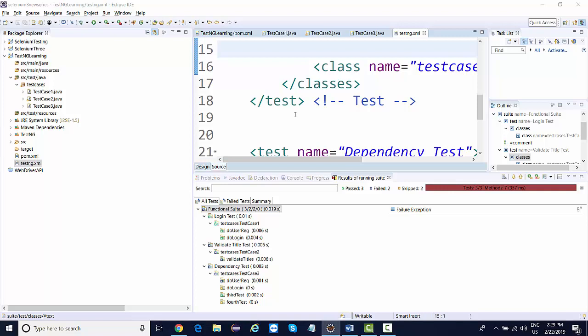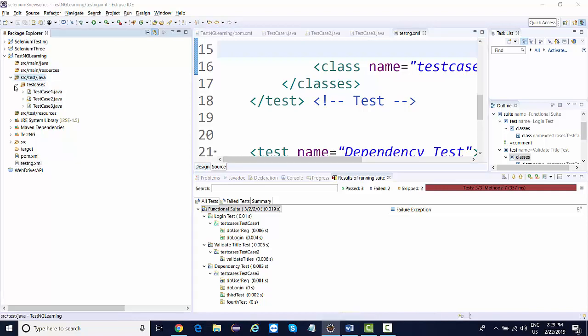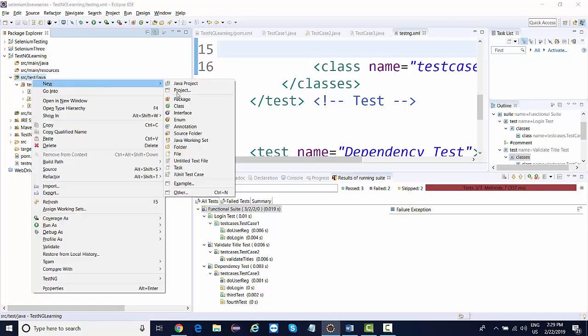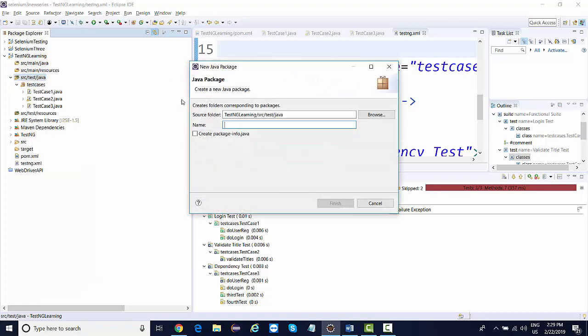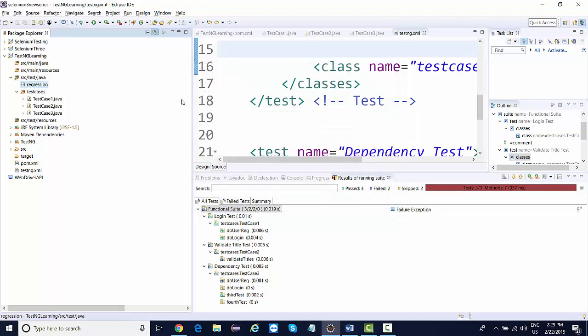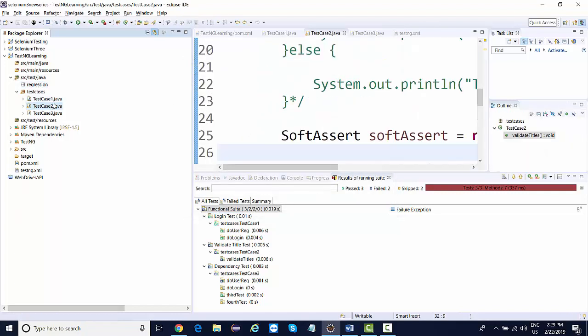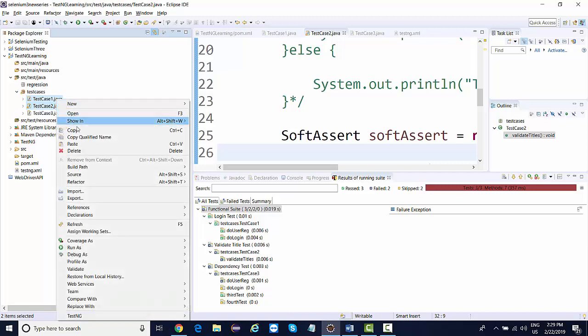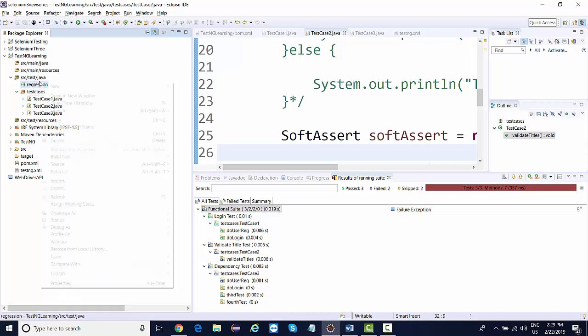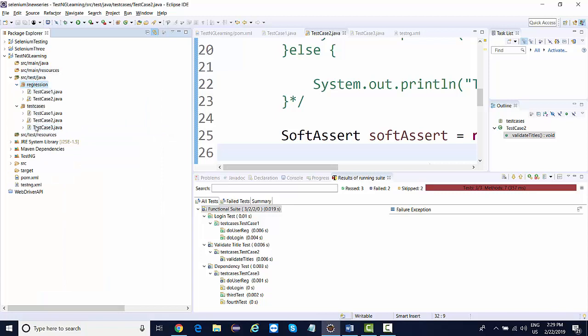Now, at times it may happen the project is quite huge. The test cases are divided into multiple packages. Let's say this package is for functional test. I'll create another package for, let's say, the regression test. And this will have, let's say, two test files from this package. I'll paste it over here, right? Same way we can have n number of packages and different test files inside it.